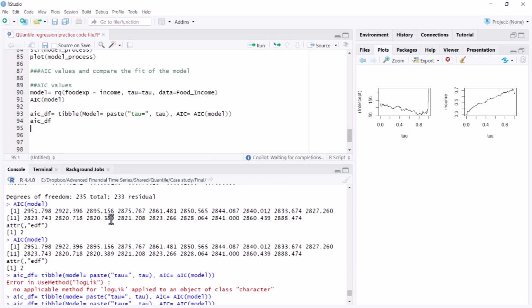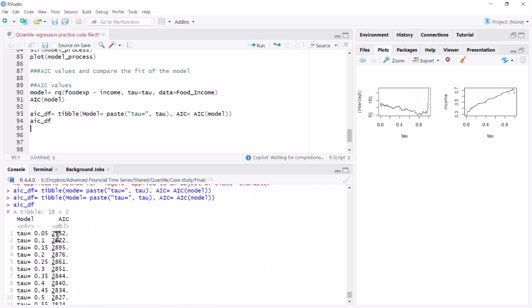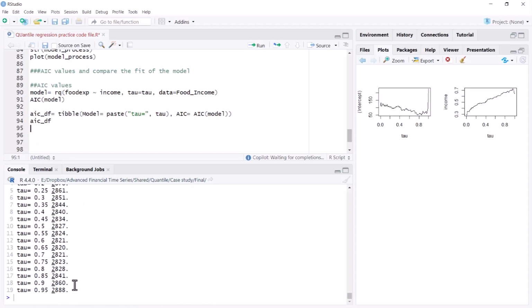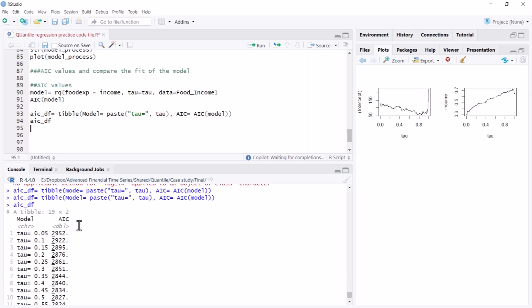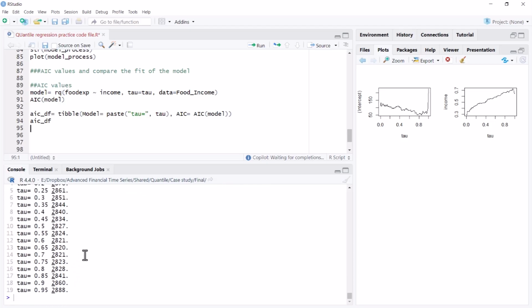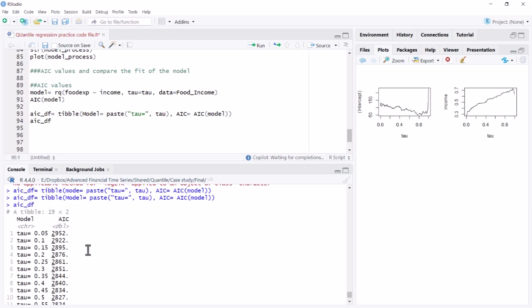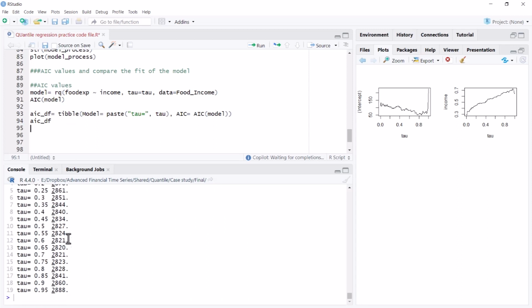If I print it, you see that for every quantile, a different model, the AIC values are provided. So you can compare; the lower the AIC, the better. Wherever you find a lower value, that gives you the idea of higher fitness, where a good fit is obtained across different quantiles. You can see 2952 is pretty high. The lower ones are at 2820, probably 2821 and 2820. These are the lowest values, around the 60 to 70 percentiles. So these seem to be the lowest values.